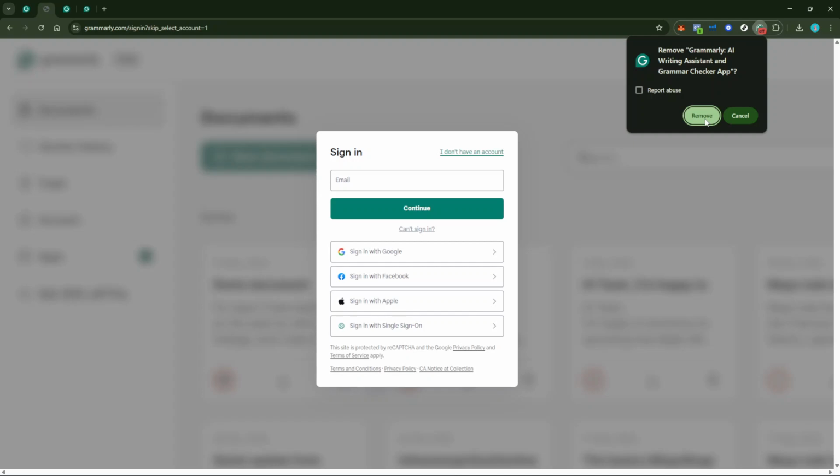That's it. Now you know how to effortlessly manage Grammarly in your browser. Whether you need to pause it briefly or remove it altogether, adjusting your extensions in this way gives you more control over your online experience and can help enhance how you interact with different tools and websites.